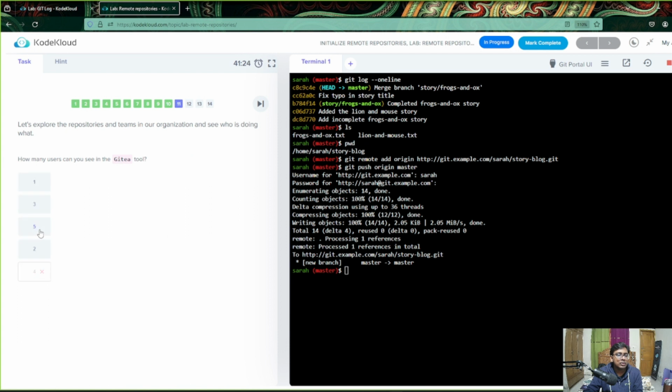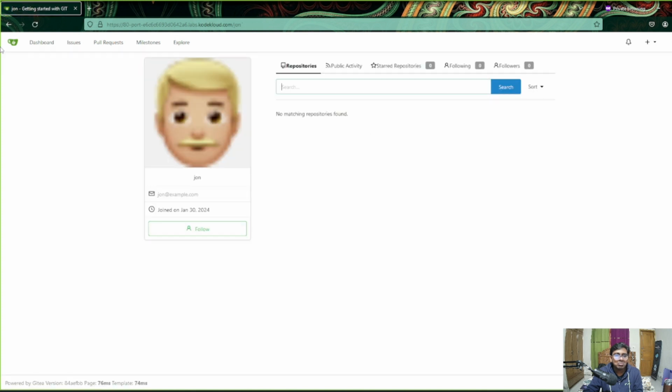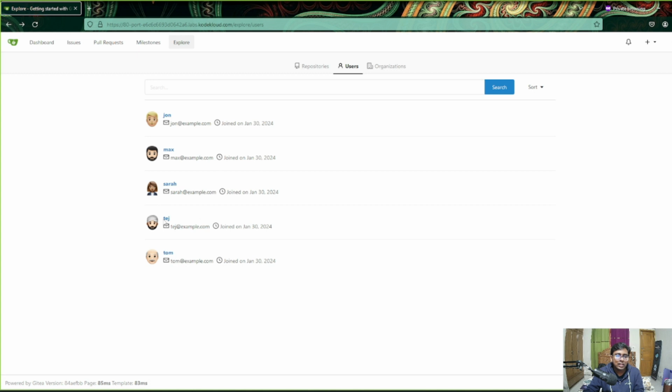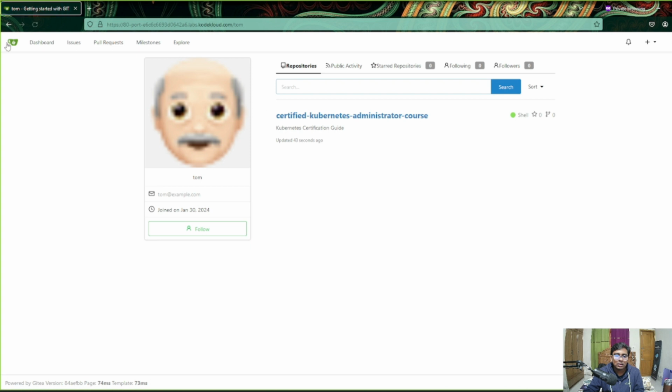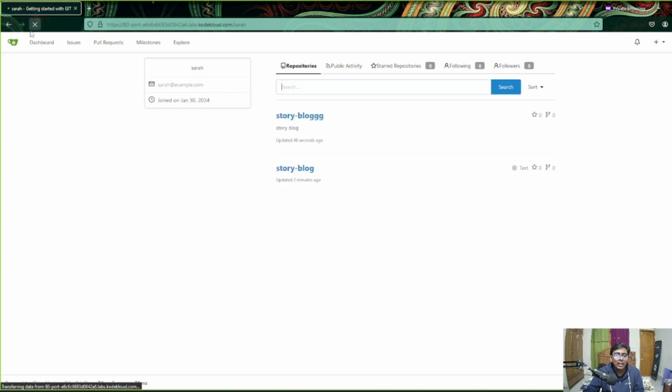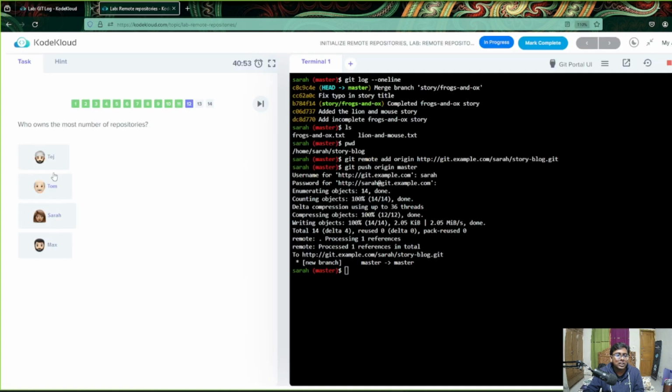Oh, my bad, it should be 5. It really depends on the organization. This platform is different, surely not like GitHub or GitLab. Now we can see who owns the most repositories, so we have to check everyone. John has no repositories. Max has no repositories. Tej has 3 repositories. Tom has 1 repository. Sarah has 2 repositories. Okay, great, it should be Tej.